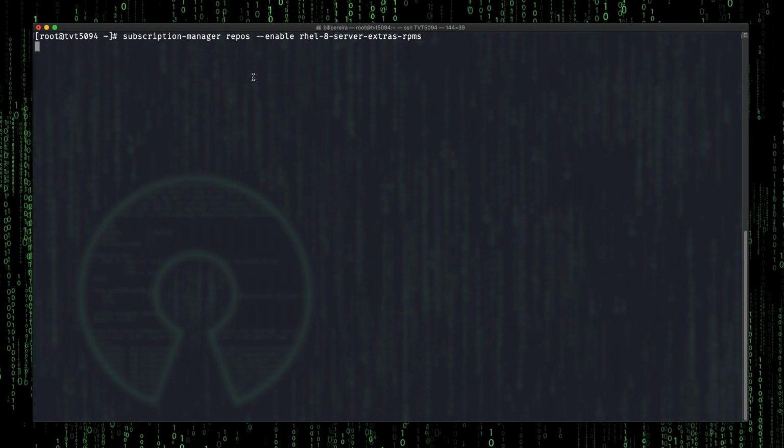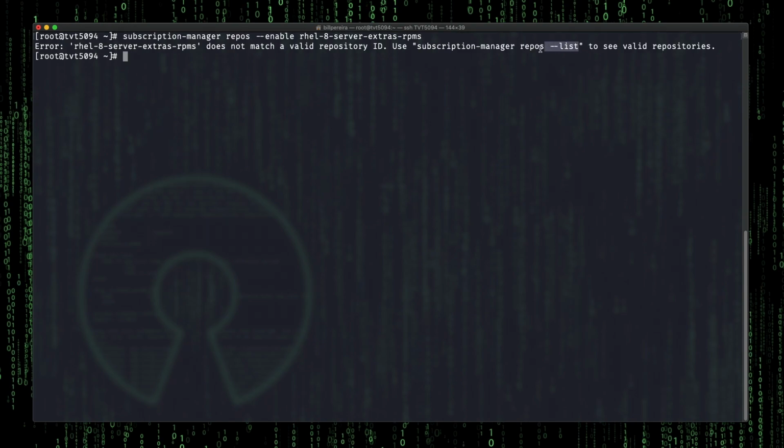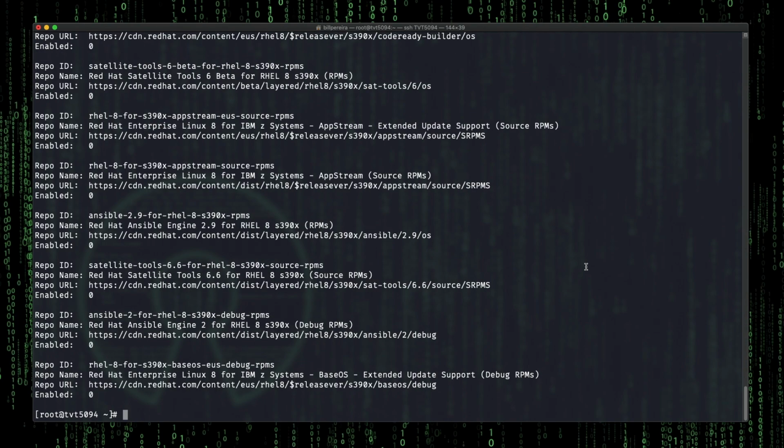But that gives me a tip about how to list them, because I don't remember the commands by heart. So that brings the right command. And now we can take a look at what repositories are available and get the right one to get Ansible. When it comes up, we see here Ansible 2.9 for Red Hat 8 and s390x. So remember, we are running Linux on Z here.